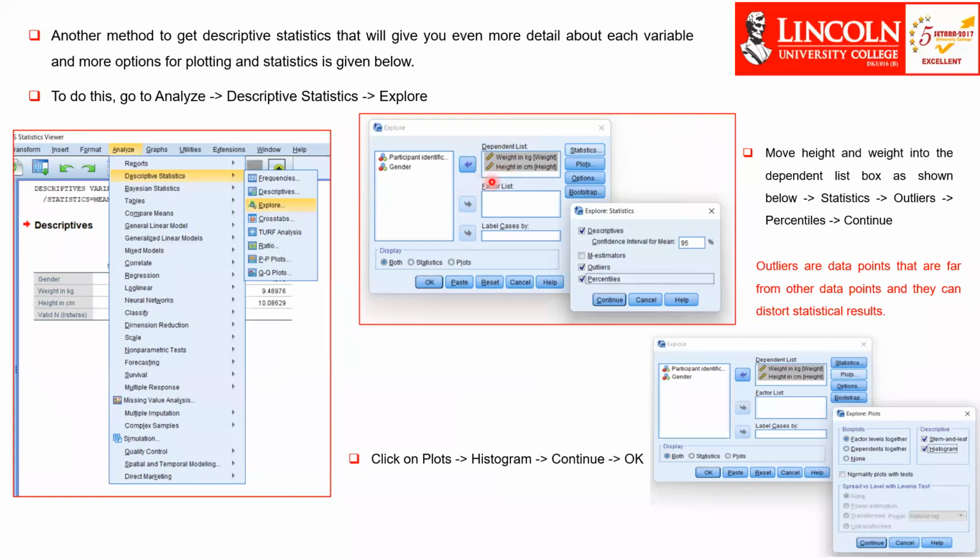So you need to move the height and weight to the dependent list. Then you click on Statistics, this button. Then you look at descriptives, outliers, percentiles. Outliers are data points that are far from other data points, and they can distort statistical results if care is not taken. Once they are there, they can distort your statistical result.